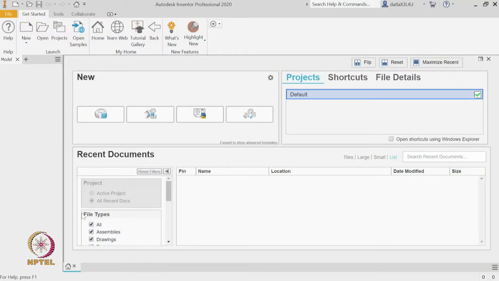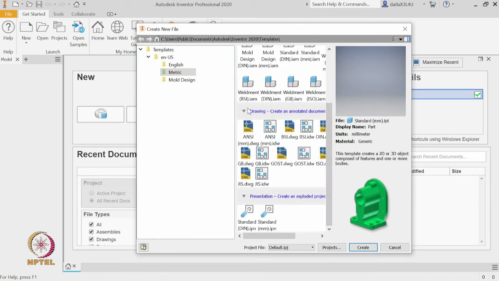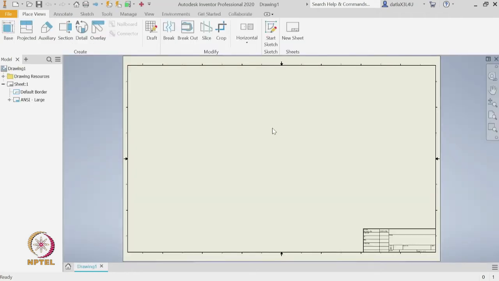Okay. So, we are at the initial interface like we just discussed. Let us say we click at this new tool, and then once we go down into the drawings we see that there are different templates: ANSI, BSI, DIN. Depending on the standards we work with we can choose any of these. But now let us go ahead with this ANSI IDW template.